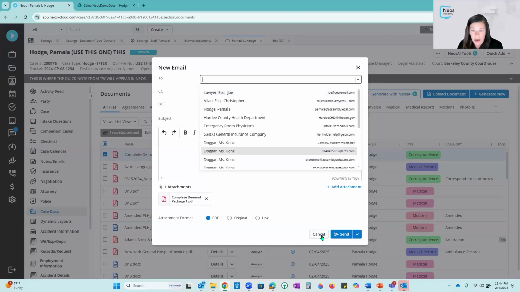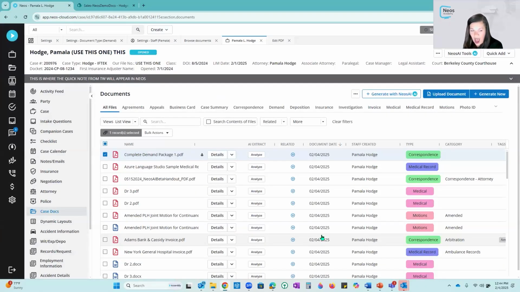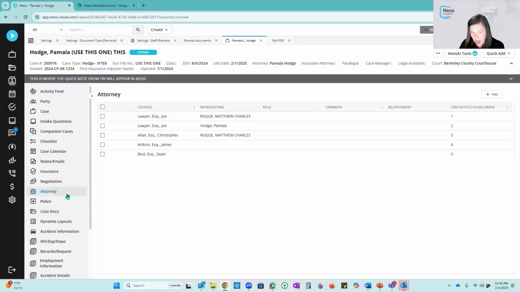Now, I will tell you, as being a business consultant, I recommend that people go and add the staff and the attorneys on the counsel tab. So here you can add your attorney and or the paralegal or legal assistants that are affiliated with the case on here. So that way, when you go to do those emails, you'll see them immediately. It's a solution to your current situation.